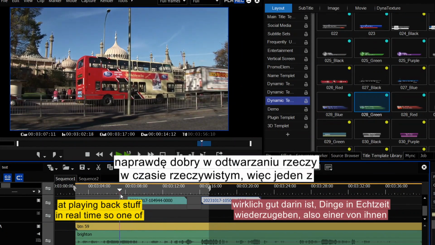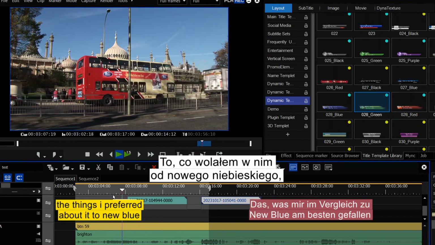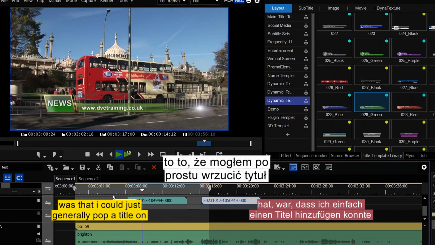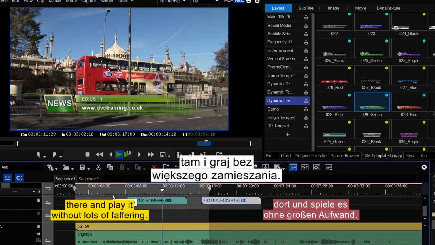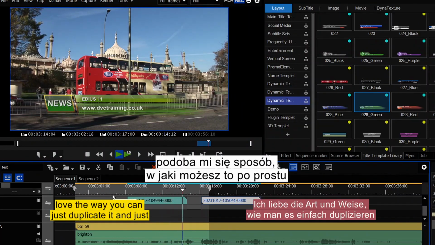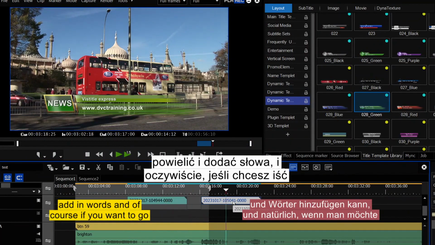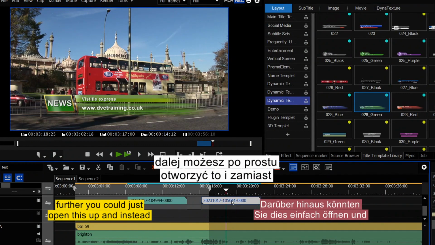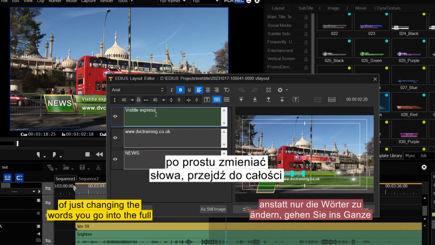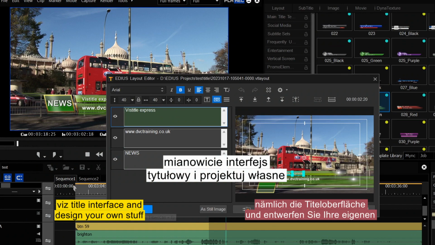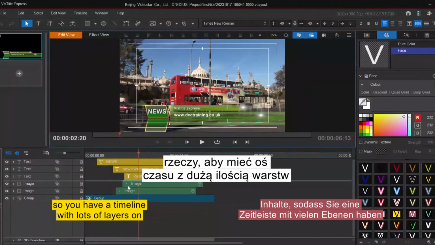It's lovely. Also, VizTitle's really good at playing back stuff in real time. So one of the things I preferred about it to New Blue was that I could just generally pop a title on there and play it without lots of faffing. Love the way you can just duplicate it and just add in words. And of course, if you want to go further, you could just open this up and instead of just changing the words, you go into the full VizTitle interface and design your own stuff.